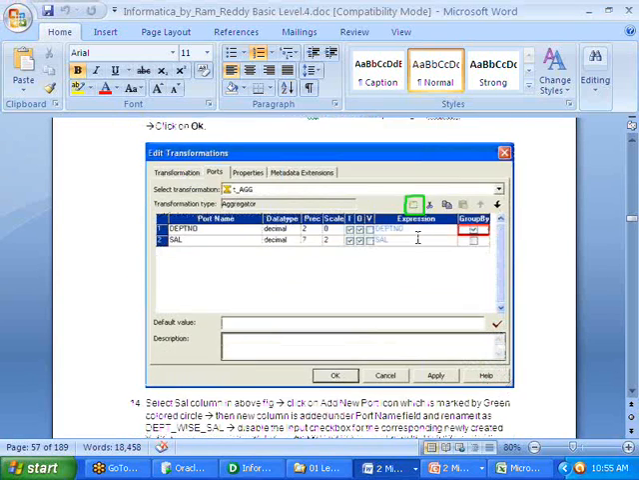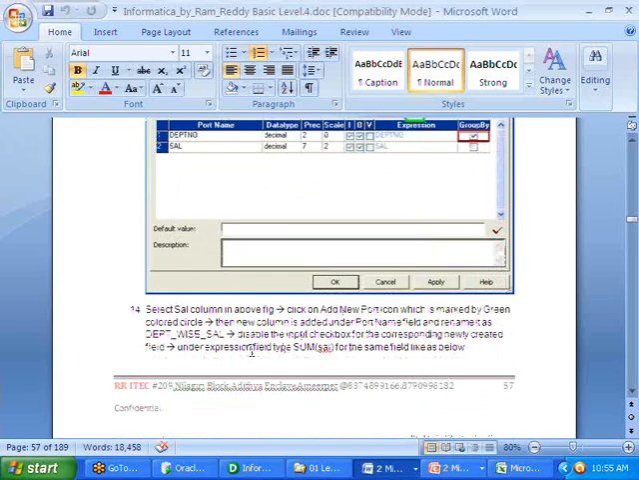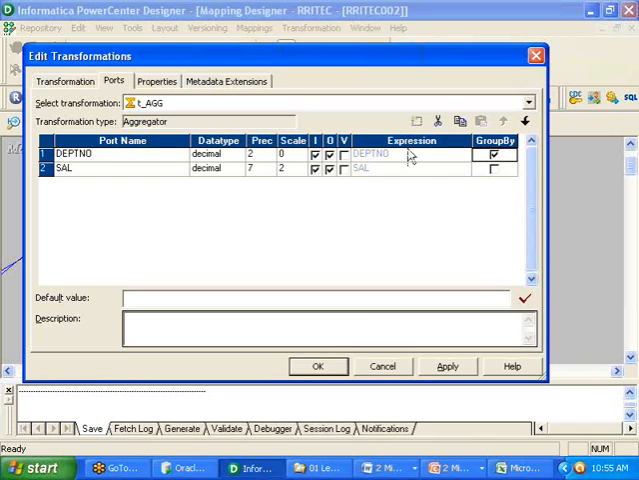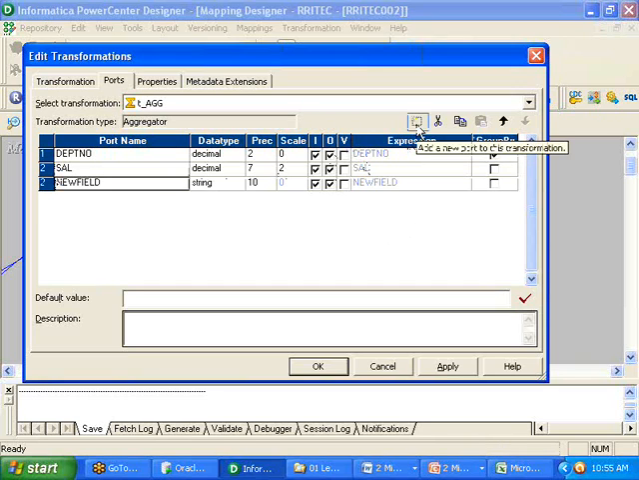Now, next we are going to create one new port to calculate the department-wise salary. That is the column I am taking. I am going to click on add a new port, and in that I am defining the formula as what? Sum of salary. Let us try to do that. Click on add a new port. I want to create it after the salary. That is the reason I am selecting the salary and clicking on add a new port.